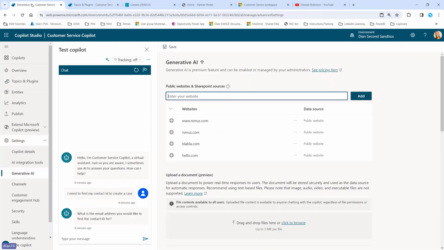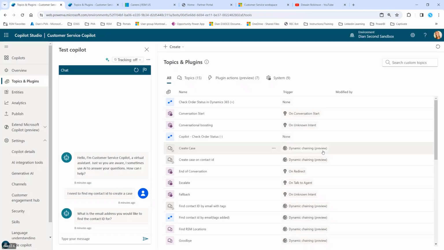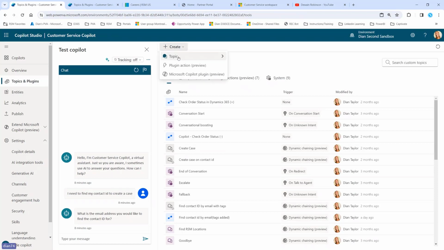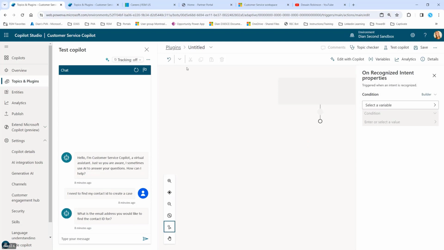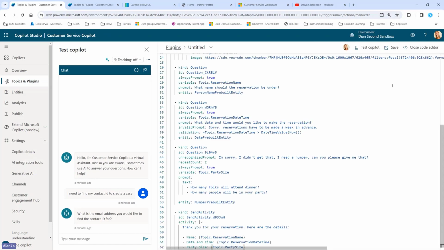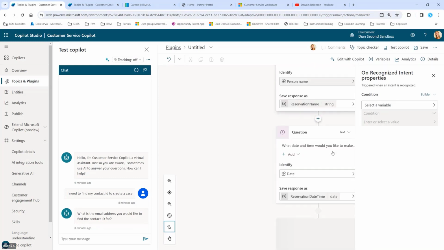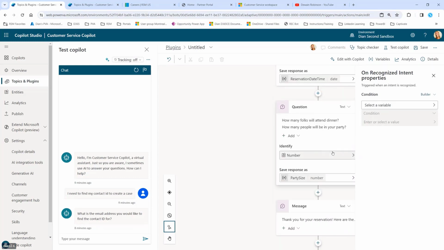And then I can go to my other bot. I go to topics and plugins. I'm going to create a new topic from blank. And I can do the same thing. I'm going to open the code editor, paste it in, close the code editor, and look at that. Brilliant.